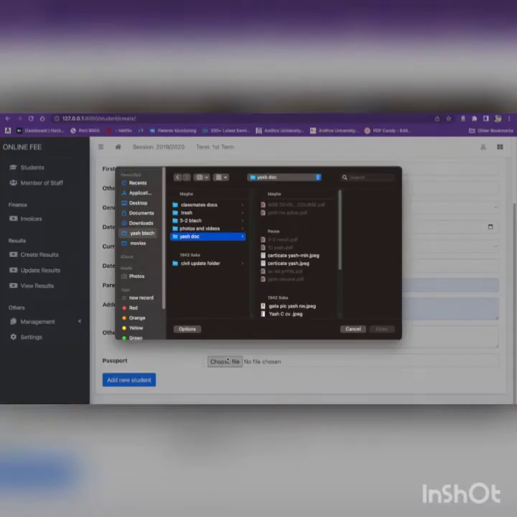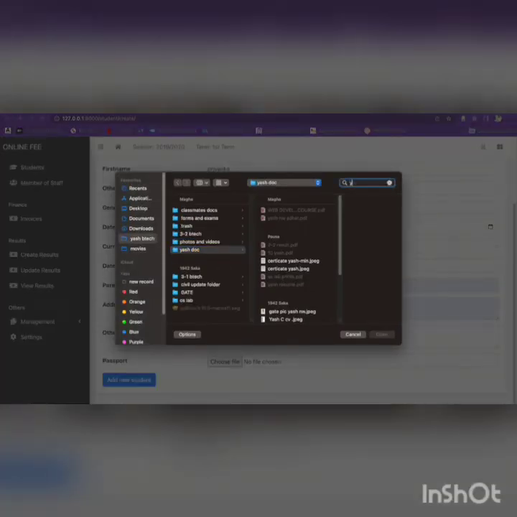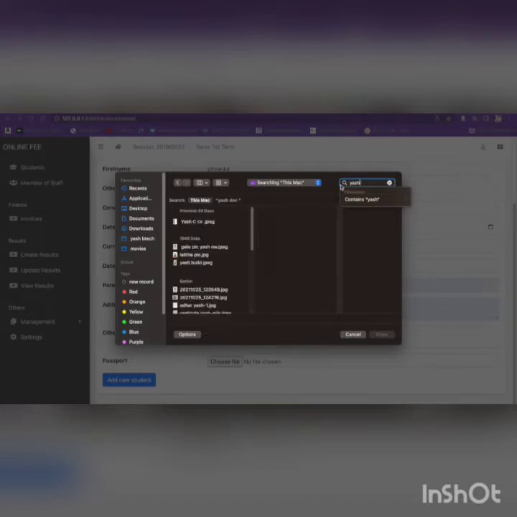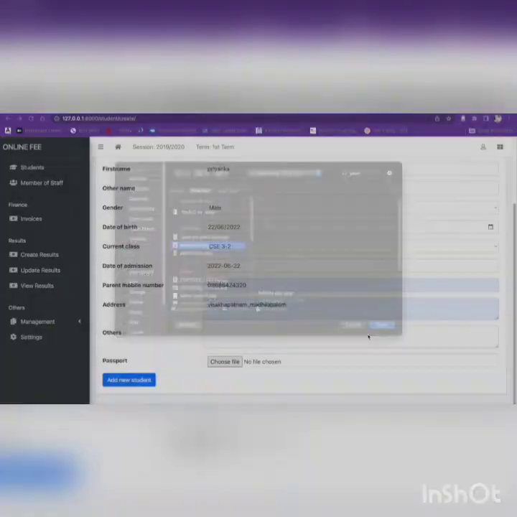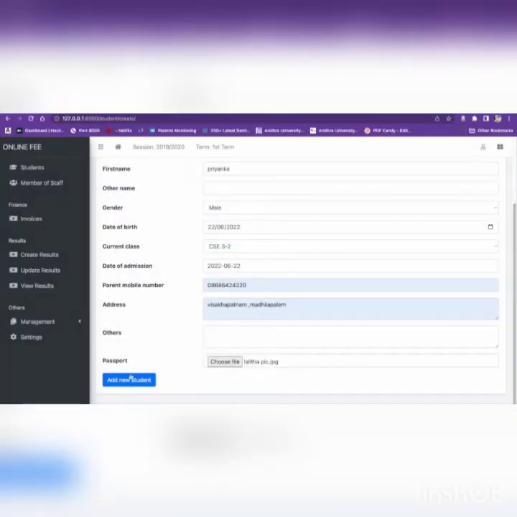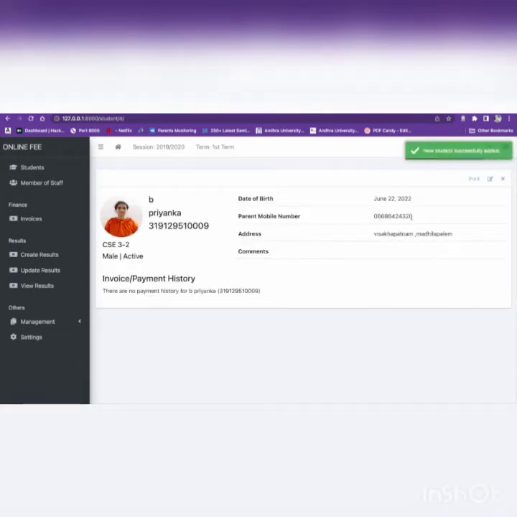I can also add some photos, so I added some photos like this. Now I can add the student successfully. I don't have my teammate's photo, so I added a random photo from my computer. This pop-up is coming because I created it with JavaScript: when the student is added, the pop-up shows that the student was successfully added.